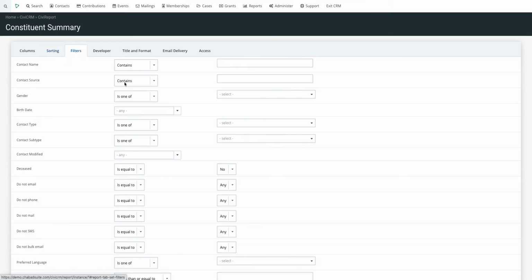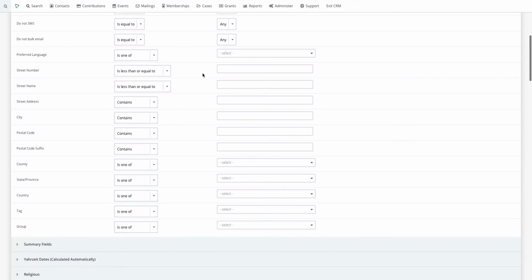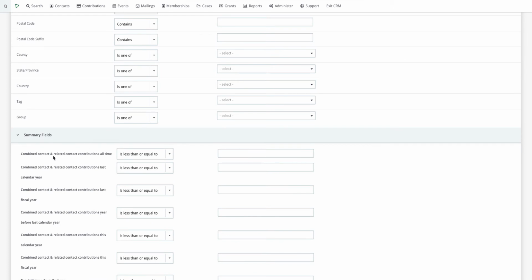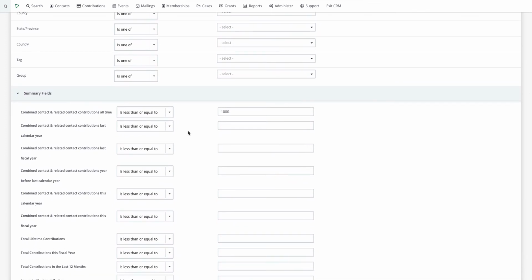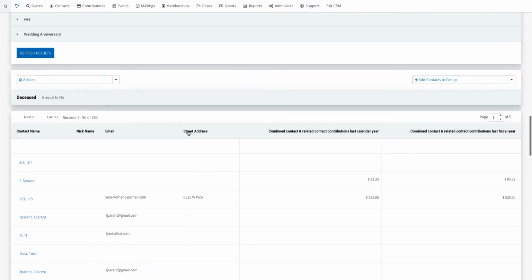And you also have filters. You can set up filters for who should be displayed on the report. Maybe I only want this report to contain women. And maybe I only want women who, together with their spouse, have contact contributions all time less than or equal to $1,000. Let's say this is what we're interested in. And then if we refresh the results, let's see what we get.